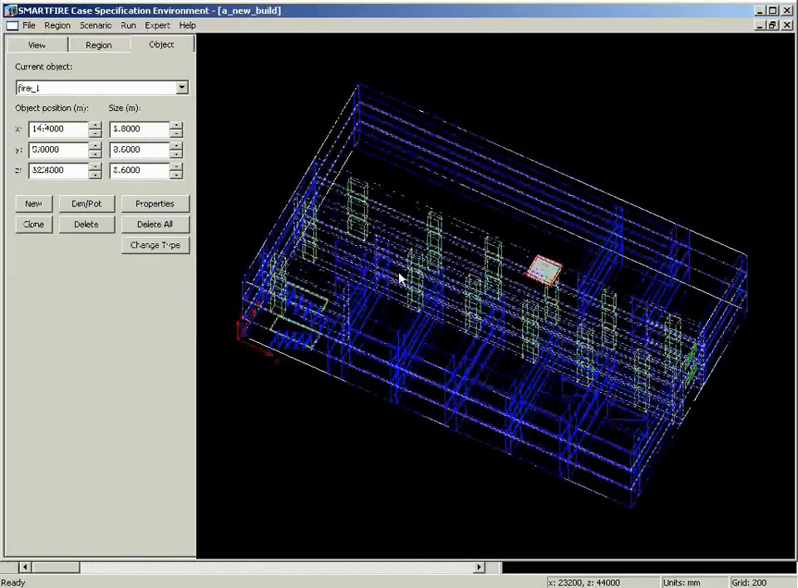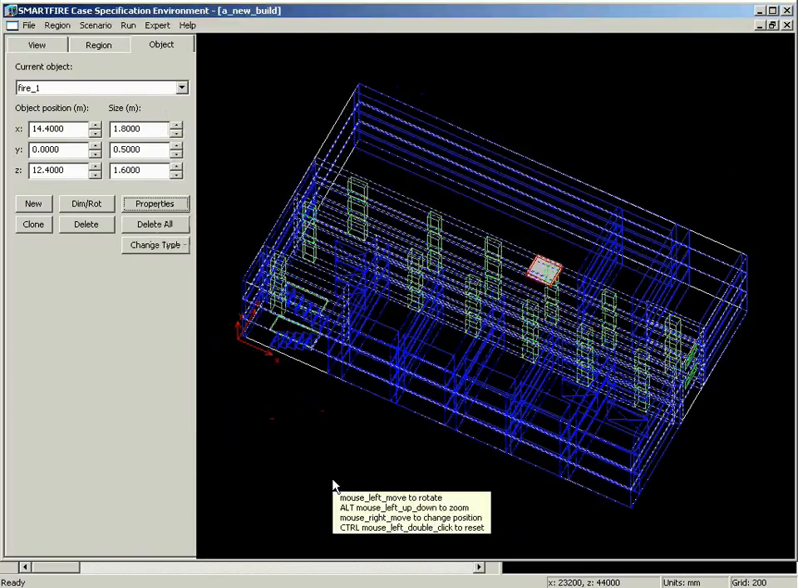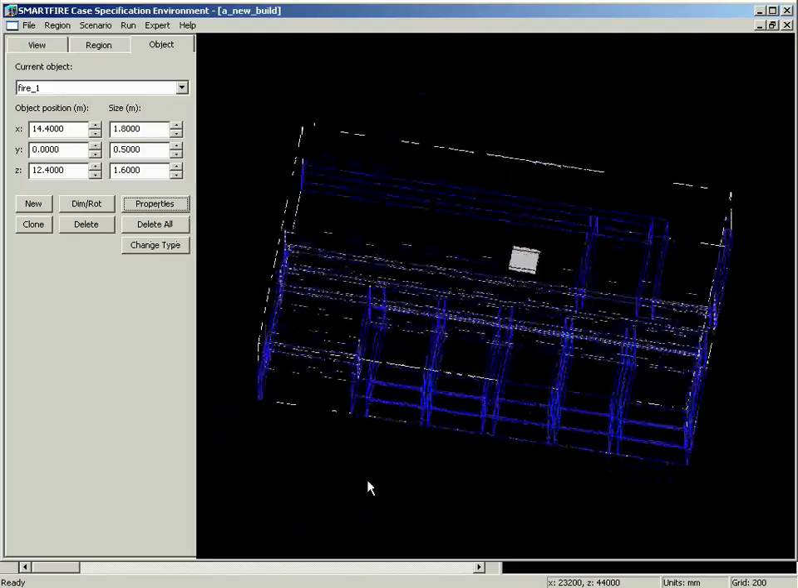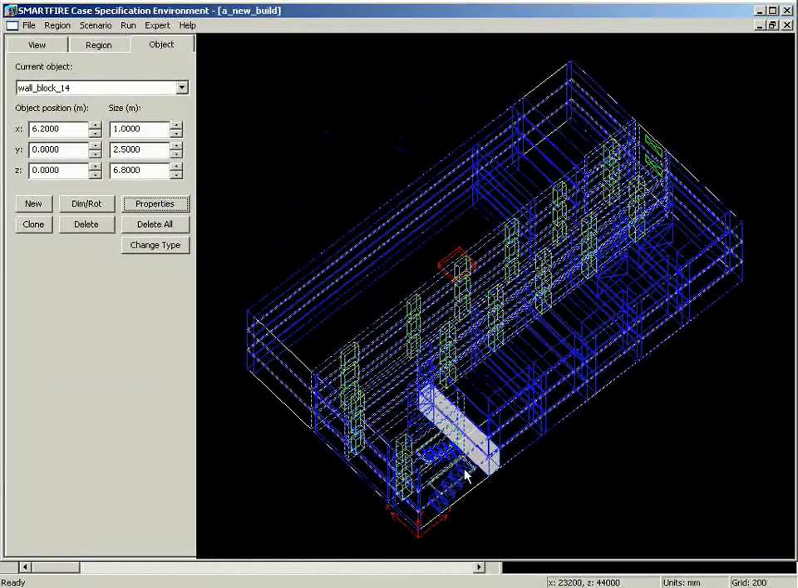I'm now going to edit the fire properties, and this is a fuel generation rate in kilograms per second, and I'm going to set the end time for the ramp up to 100 seconds and enter an expert t-squared parameter of 1e-5, which gives me a fuel release rate of 0.1 kilograms per second. I could set other properties as well, although I'm going to choose to use the defaults for this case.